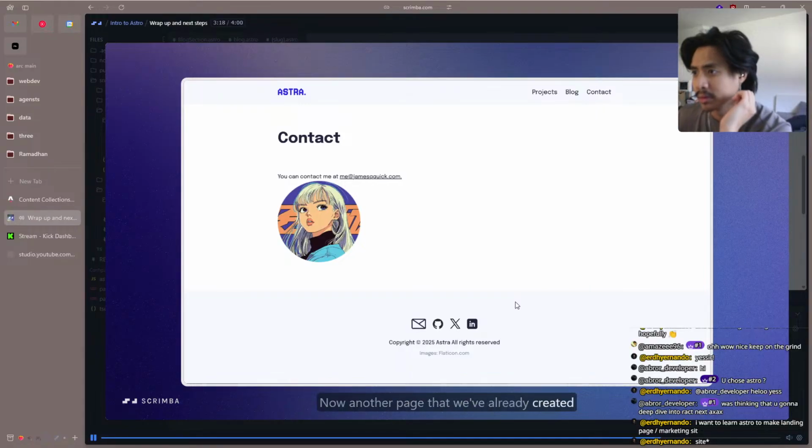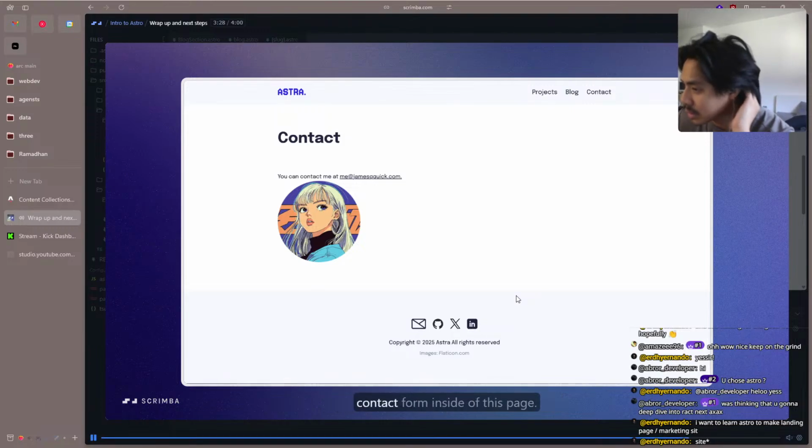Now, another page that we've already created that I think could use some work is the contact page. This is incredibly basic. And I think one of the things that would be really cool is to actually integrate this by letting people send you an email from a contact form inside of this page.